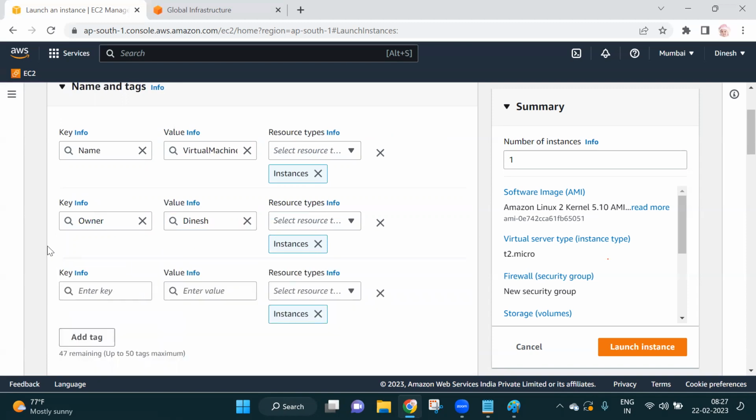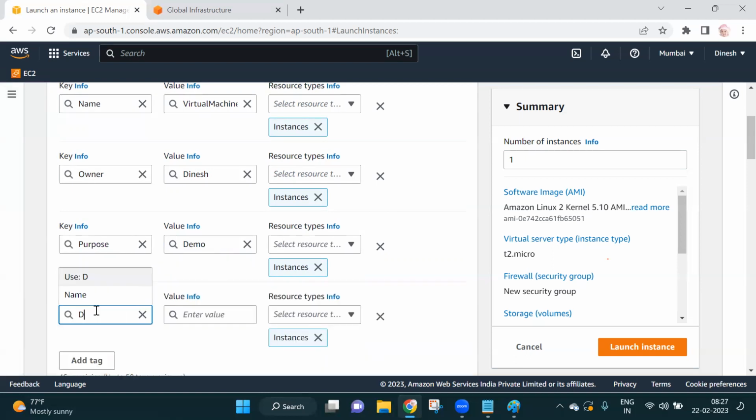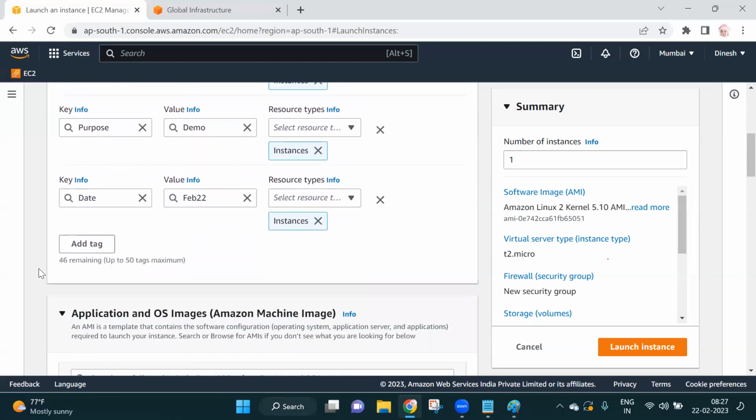And I will add one more tag also. So I can add purpose. Maybe let me add it demo. If you want to add one more tag, you can add it. How many tags that you want? Maybe date. So February 22. Like that, I can add many tags, guys.